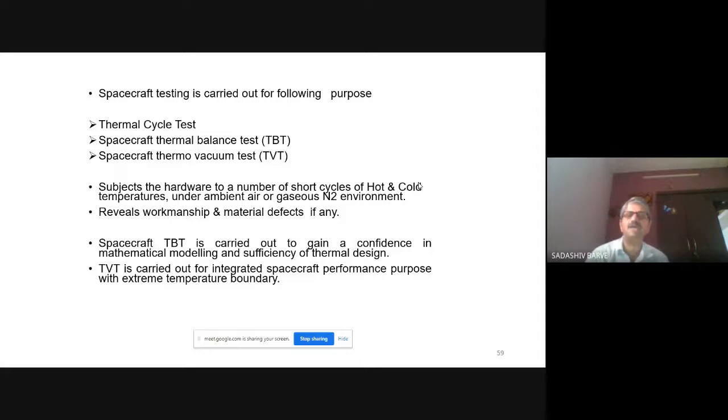Whenever we do so-called thermal mathematical modeling, we calculate the temperatures of the given configuration with a lot of inputs available, some of the measured properties, some of the catalog values. So based on that, whenever we do any kind of estimation of temperature under various configurations, we get some kind of uncertainty in the prediction.